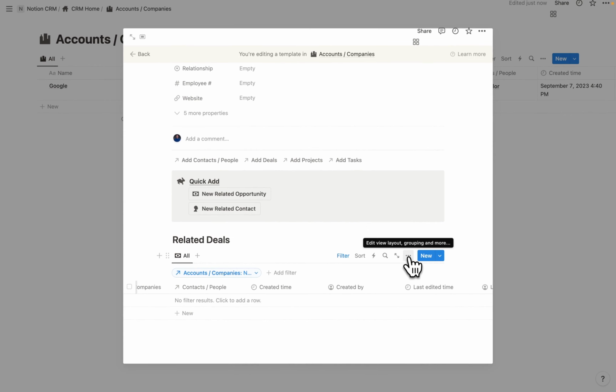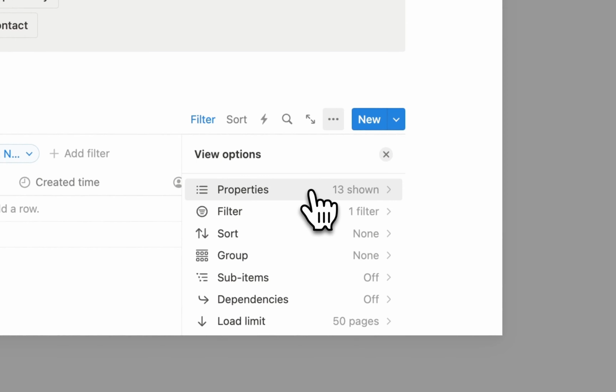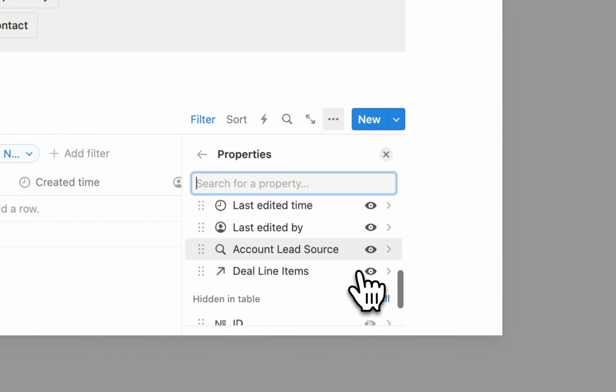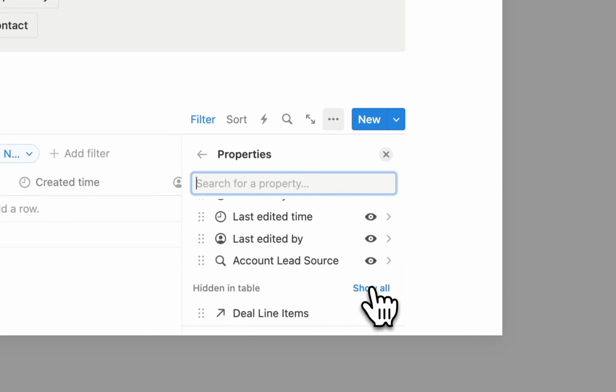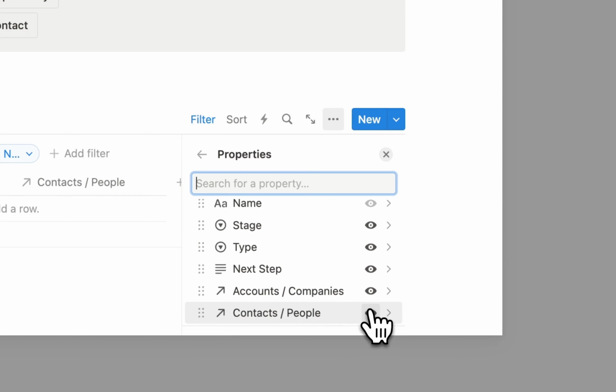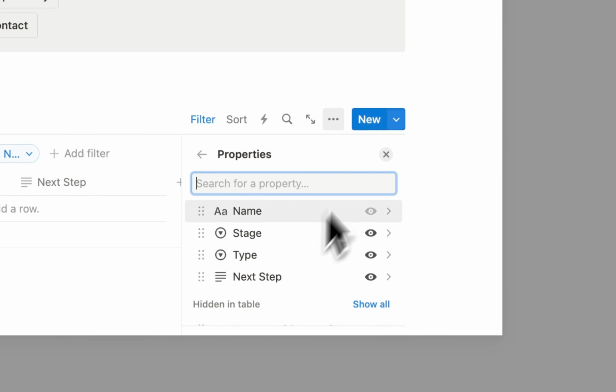So let's go ahead and remove them so we just have the important stuff for an opportunity. So we're going to come here, and we're going to select properties. And we're going to get rid of pretty much all of this here. So let's get rid of last edited time, created by, created time, contacts and people, accounts and companies, and then these four should do.